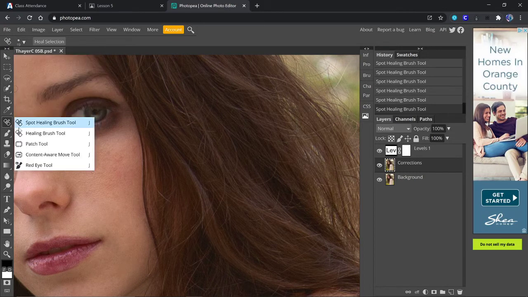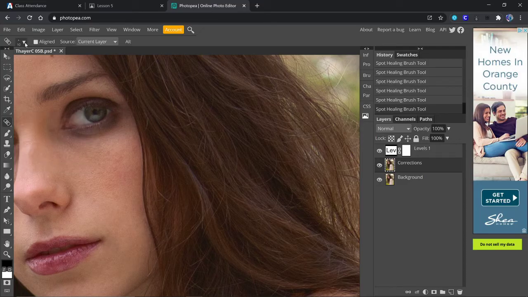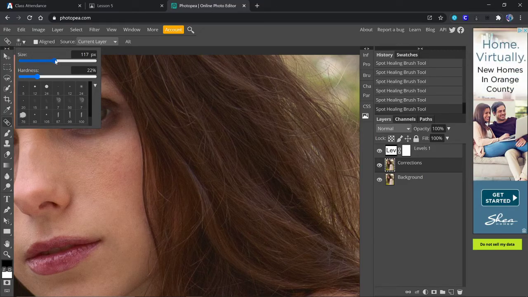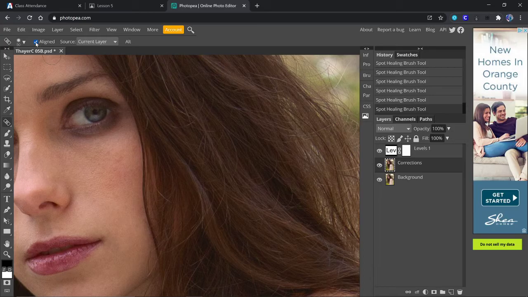Actually, do we want this or the healing brush? I think we want the healing brush. So let's take that to 50. I could be wrong. We might want the spot healing brush. I can't remember which one I used. And we're going to change the hardness to 50 again. That's right. And we want to click aligned up above. Okay, we want that there for sure.